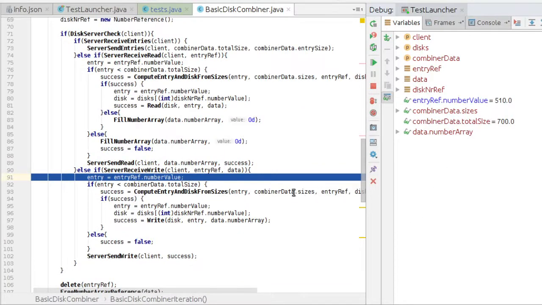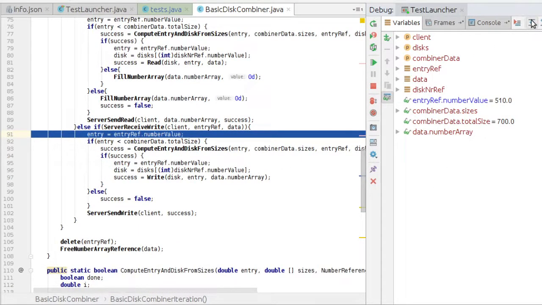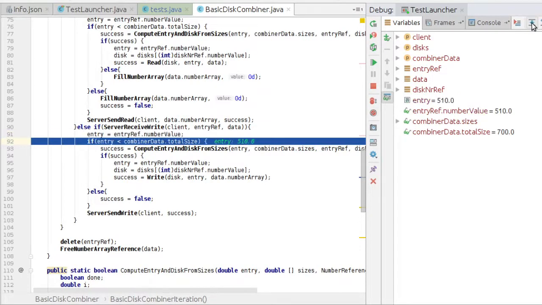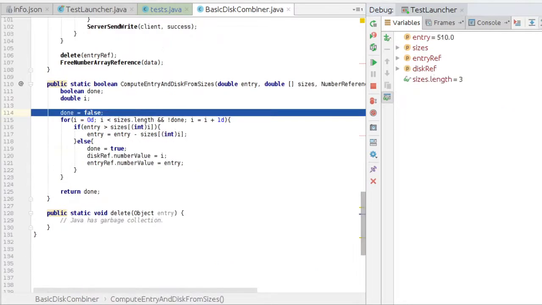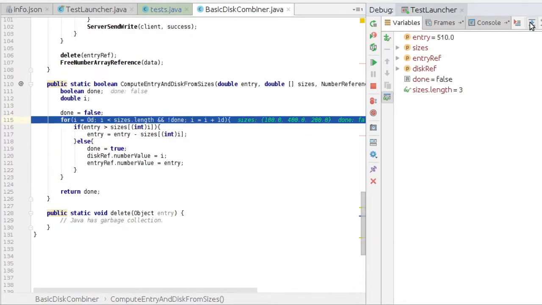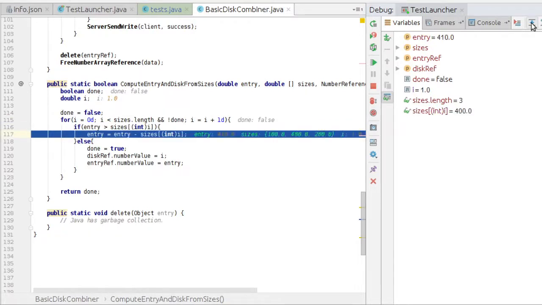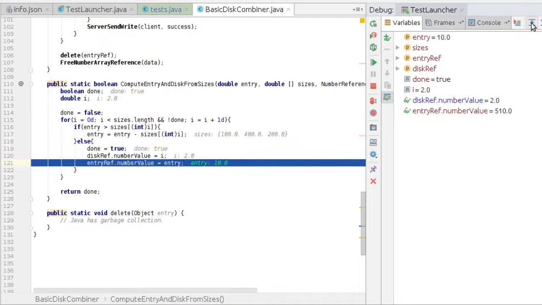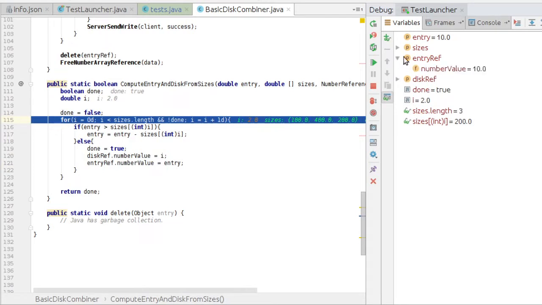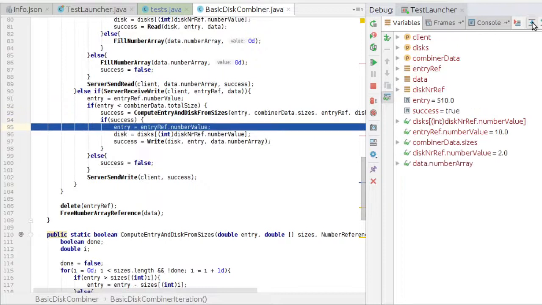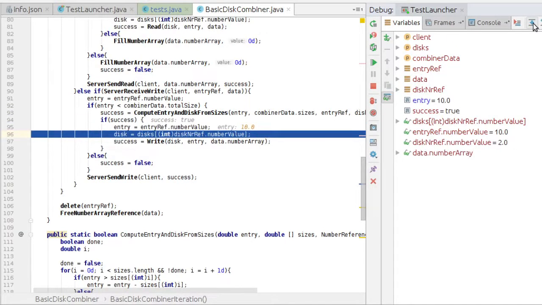The client asks for a write. So now the disk combiner needs to compute the entry and the disk that it needs to write to. And for this, we have a separate function. Let's go into it. This function simply subtracts the sizes of the different disks until the entry is within a certain disk. So let's see. Yeah, it's in the third disk here. And the final entry number, let's see, is 10, just like in the example we just covered. It then issues a write command to that disk for that entry.